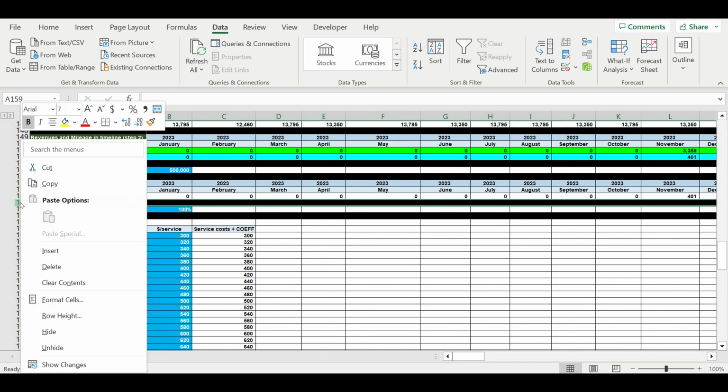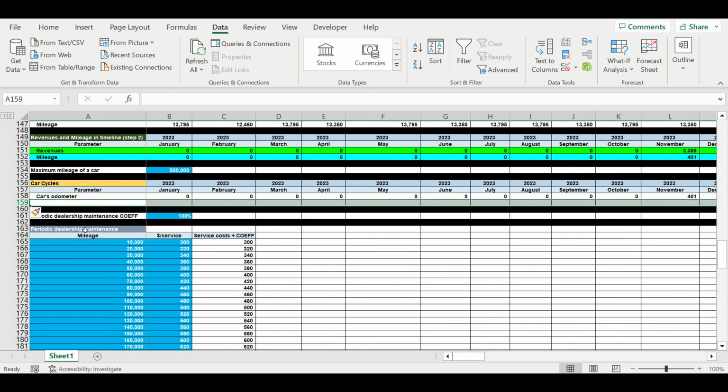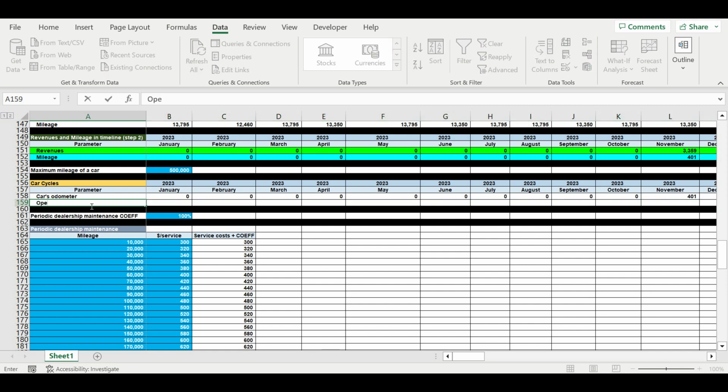So let's insert here a new line and call it operating activity of a car. The formula for the first month of this horizon will be: if this value is more than 0, we will put 1, otherwise 0.